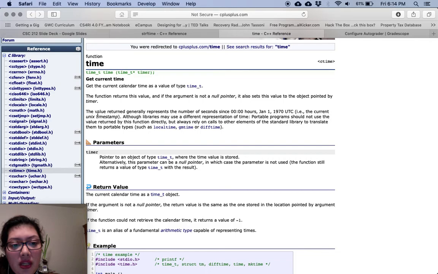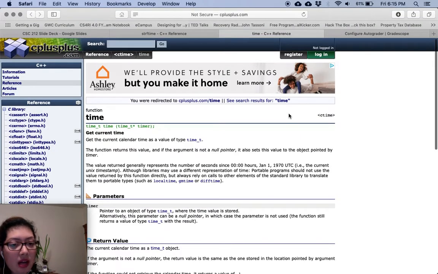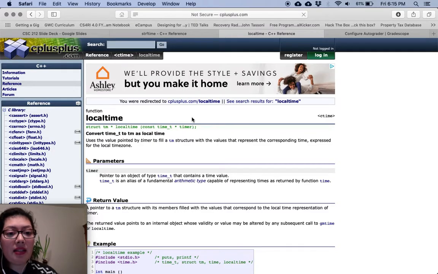And it tells me this value represents seconds since 00 hours, Jan 1st, 1970 UTC, the Unix timestamp. Okay, so it's going to give me UTC time, which is probably not super helpful unless you know exactly how many plus or minus hours we're from UTC time. So let me look up local time. Based on what I'm seeing here, I'm going to assume that local time takes time from Unix time and converts it to whatever your locale is.